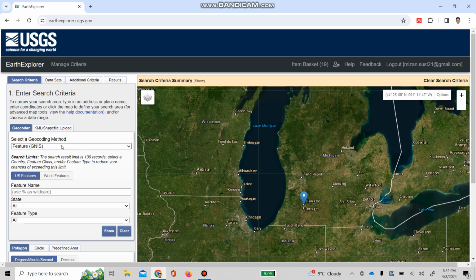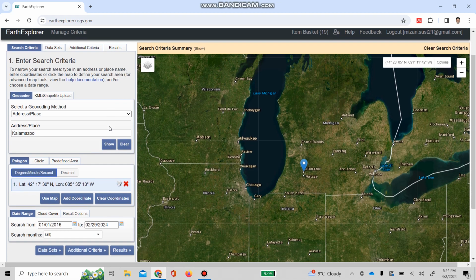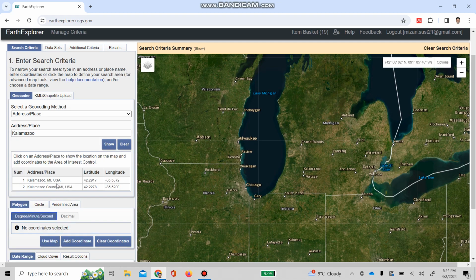So at first you have to search your study area. So here I will choose place and or address. So let's search for Kalamazoo. You can search your study area. It has world global coverage. So basically you can download data for any places in the world, and then click show. So I'll have two addresses. I will choose one.